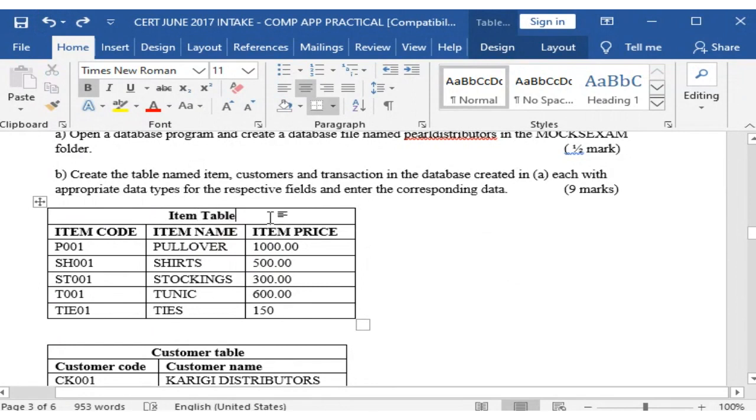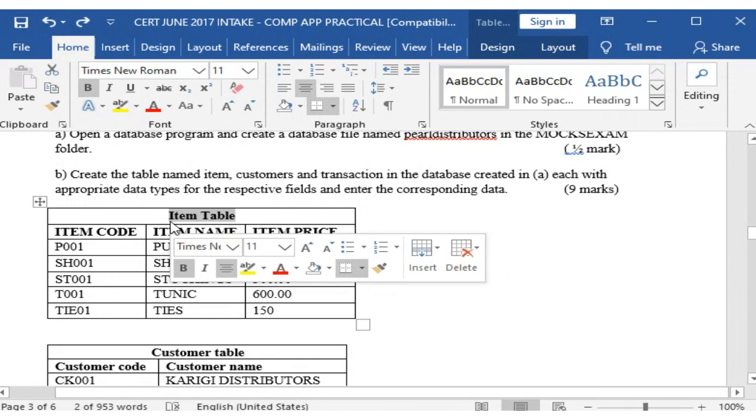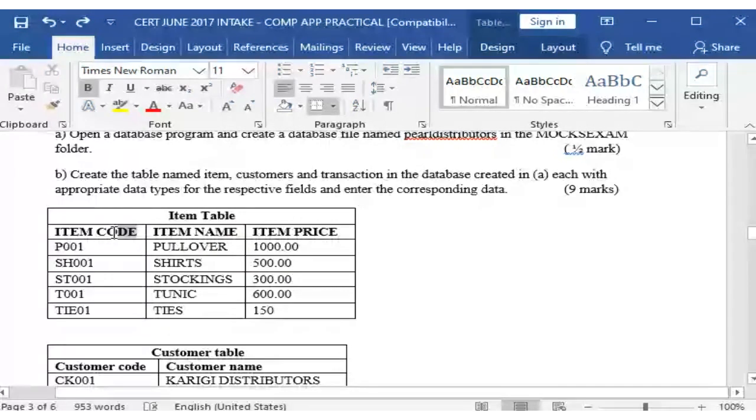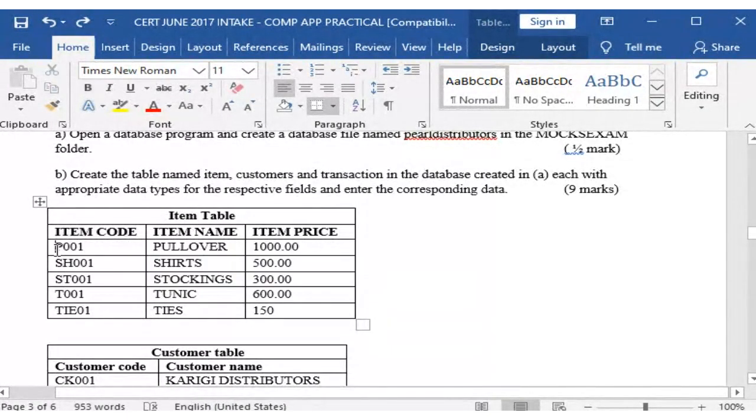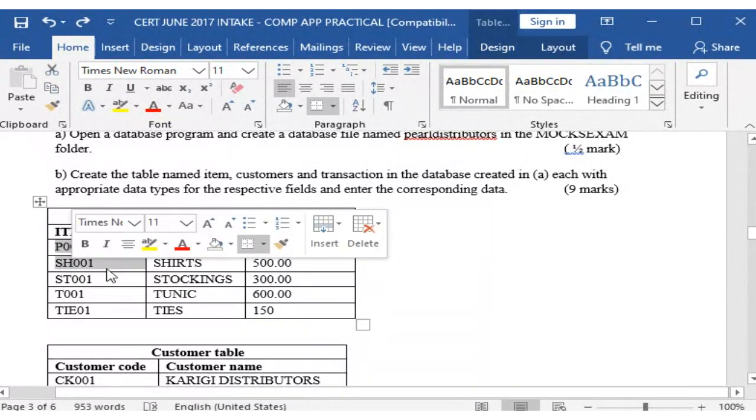This is a table name, is it? Called item table. Ruto, can you share with us the field names of this table? The item code. What data type will it take? Text. Good. Then the other is?